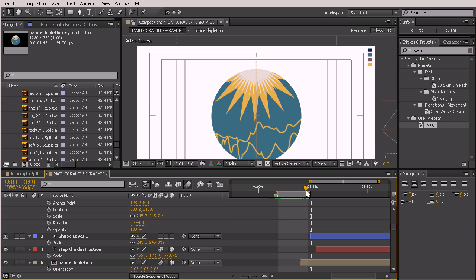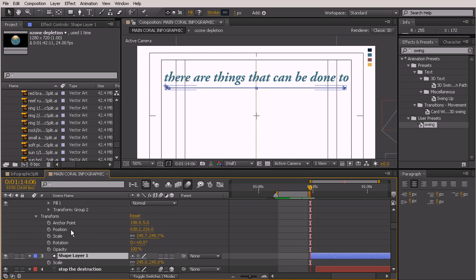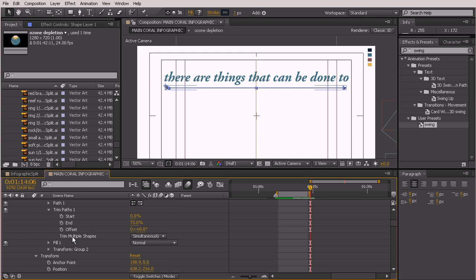So let's just Control Scrub to listen. Right about here is where we want the arrow tail to start. So I'm going to come back up here to trim paths, right there, and we'll take this down to 0, set a keyframe, then let's move forward, let's say 5 frames, and then we'll take that up to 100.